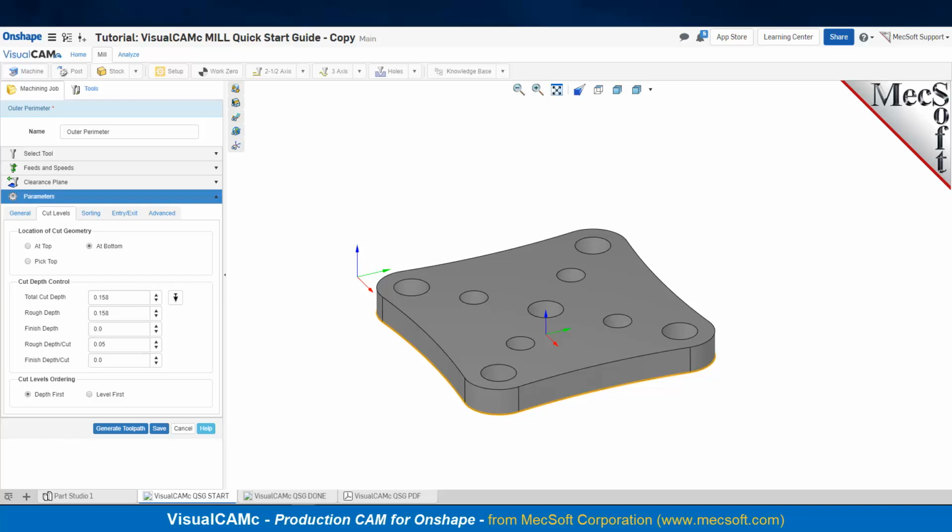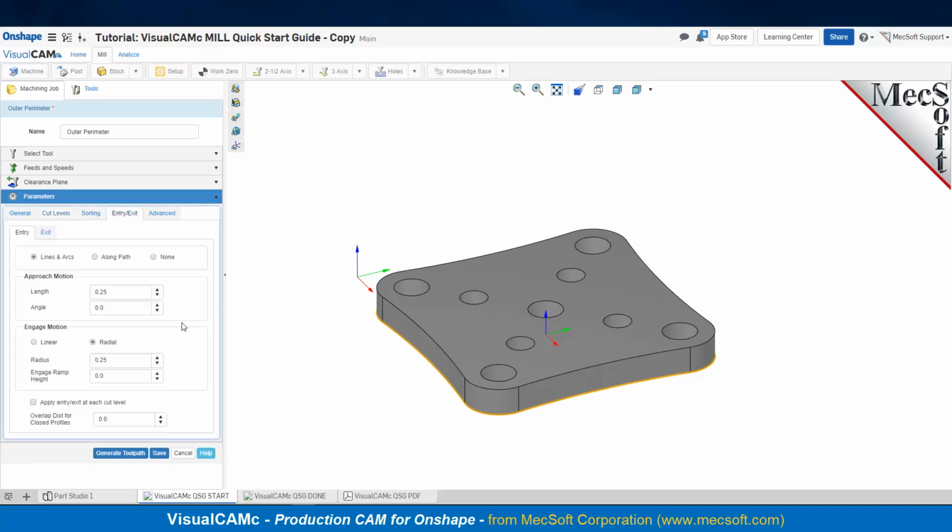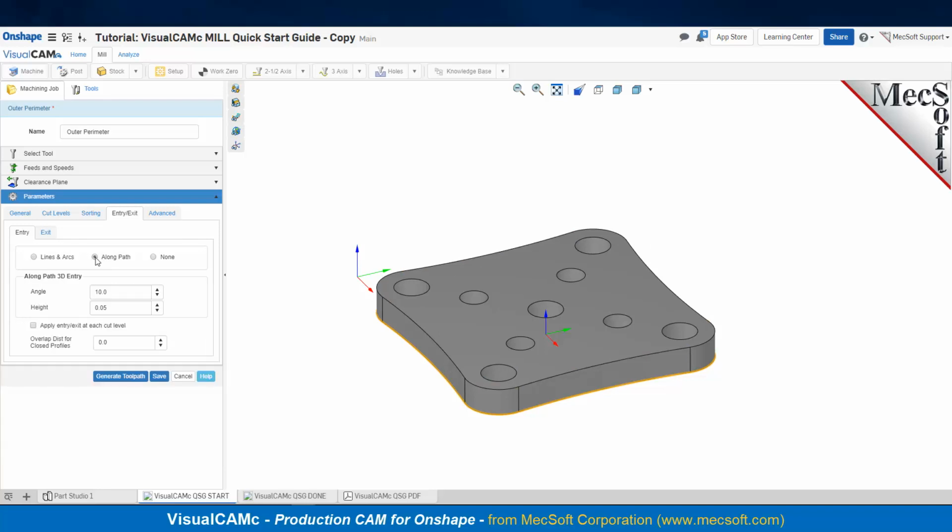And we're also going to set our entry and exit. What we're going to do here is have a ramp motion that follows the perimeter of the part and ramps in. So we're going to do along a path, and for the angle we'll set it to 5 degrees, and for the ramp height we'll set it to 150 thousandths above the part, and we'll go ahead and do an overlap extension of 0.2.